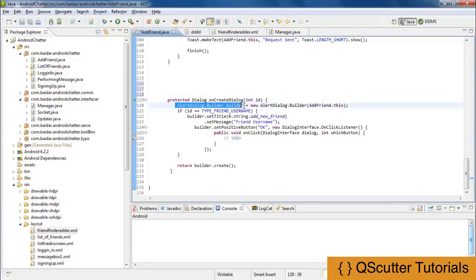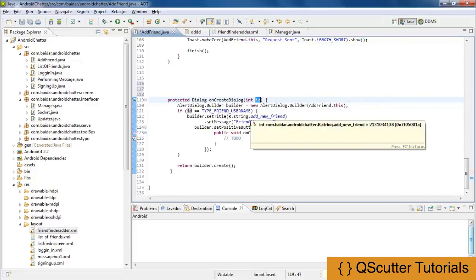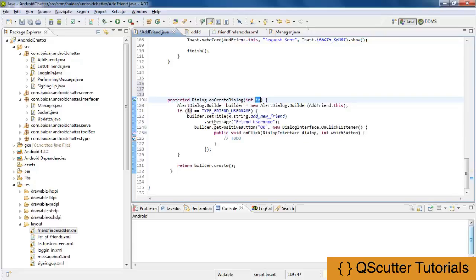I've created an alert dialog builder in here so that it would prompt the user when he or she is trying to add a new friend. And if the ID, which is this one, is equal to the type of friend username, which means that a username would be added to it. For example, if demo1 is trying to add demo2, and if demo2 is already registered with the database, we're going to access that username from the database with the help of the ID, and if that ID matches with that username, you're going to select a title message for that, add new friend, and the friend username would be added to that, and then an OK button would appear.